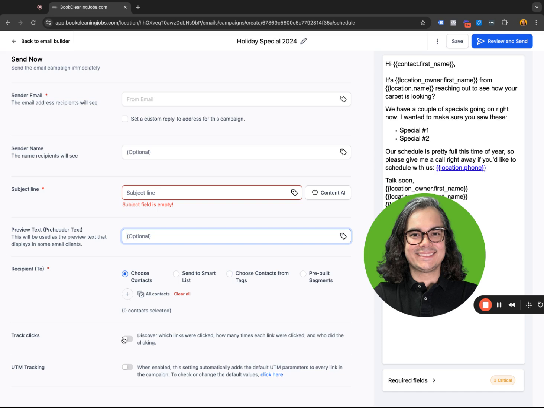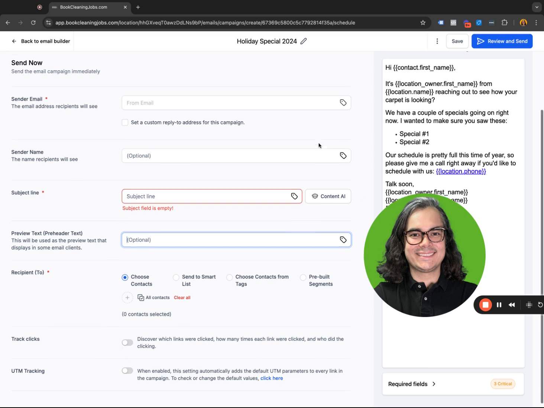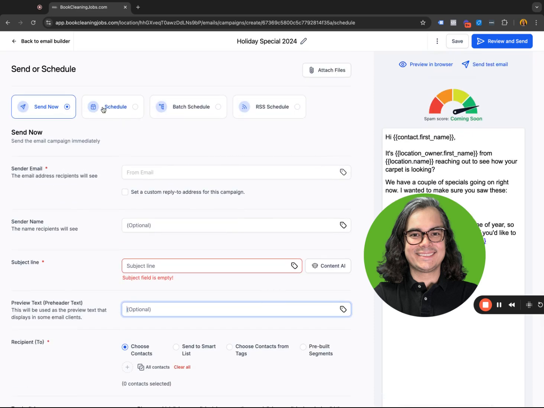If you want to track clicks, you can do that. If you want to do UTM tracking, you can do that as well. And then when you're ready, you can send this now, or you can schedule it. If you want to schedule this for the future, you can do that as well. And then you'll hit this review and send button before you send it out.